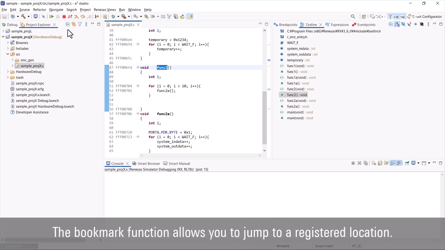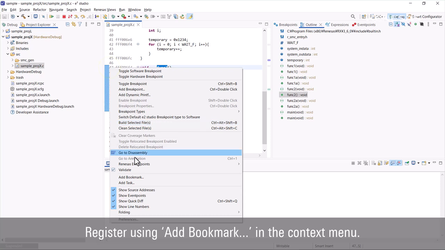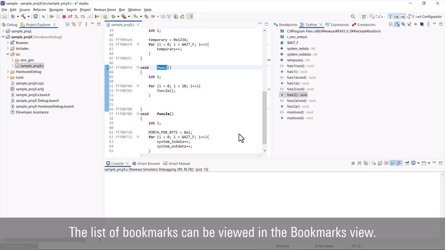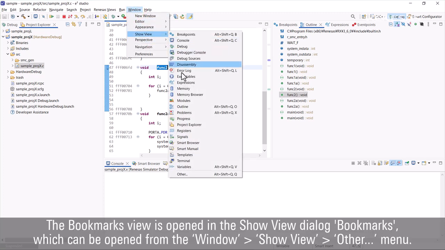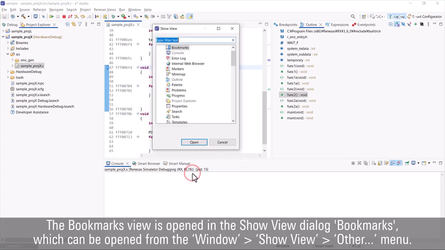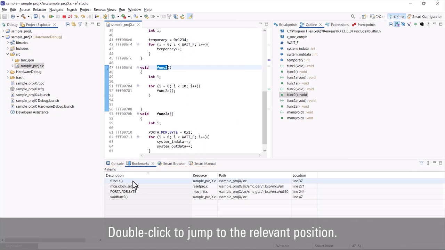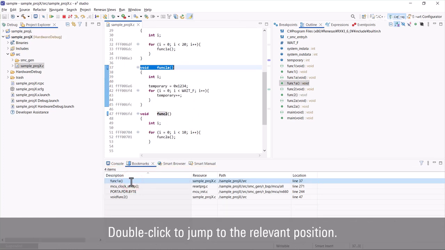The bookmark function allows you to jump to a registered location. Register using Add Bookmark in the context menu. The list of bookmarks can be viewed in the Bookmarks view. The Bookmarks view is opened in the Show View dialog, Bookmarks, which can be opened from the Window, Show View, Other menu. Double-click to jump to the relevant position.